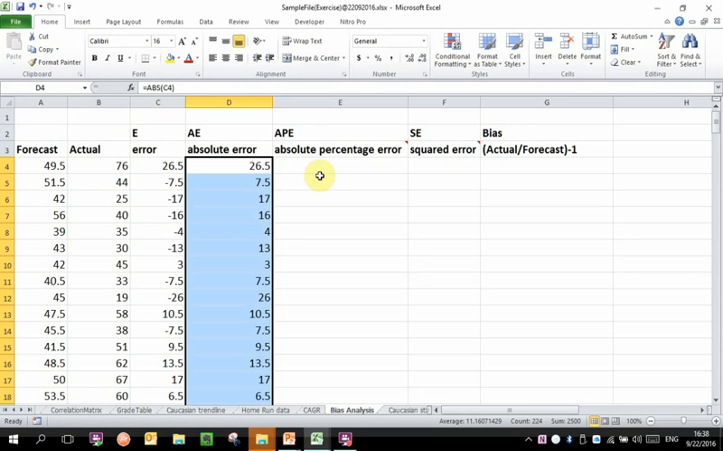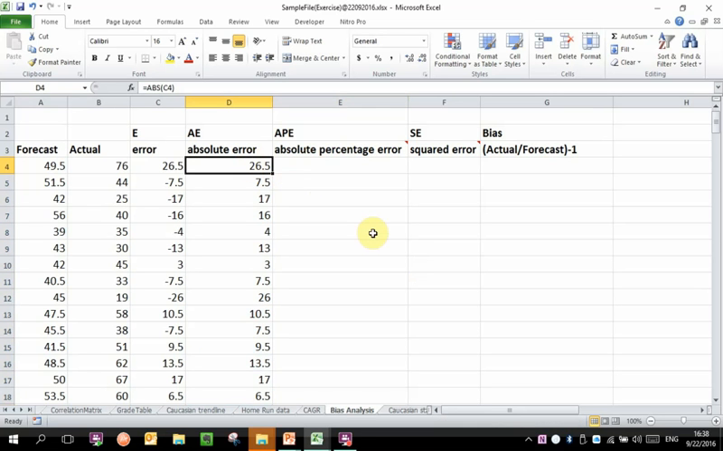So most of the time, if people would like to see the differences between two values, we would like to have a look at the absolute error rather than the error itself. However, this is also sometimes meaningless for absolute value. Why? Because if the actual value is not so large, and the absolute error is 26.5, then it is already a very, very serious error. Because the actual value is only 76, and the absolute error is 26.5. It is already very, very serious.